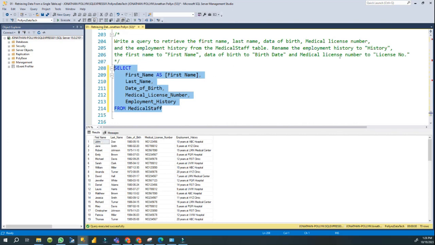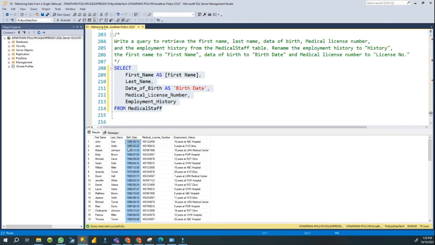Now they want me, oh, let's do it from the top. They don't need us to change the last name, but they want us to change the date of birth to be birth date. So I can come down here, I can say AS, but this time, instead of a square bracket, I want to use a single quote and see how it behaves. So I will say birth date, put a single quote like this. And if I run it, I can see that the birth date changed to two words, birth date.